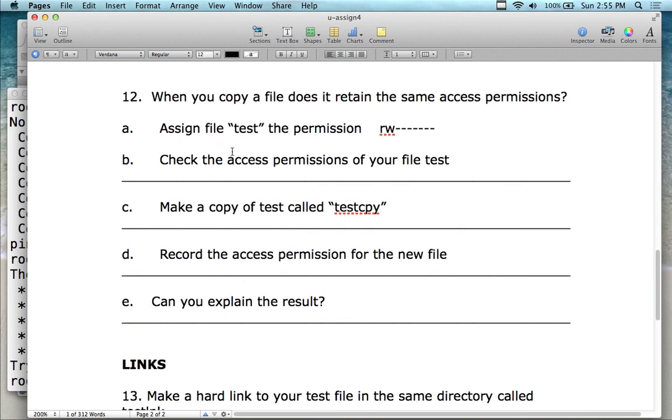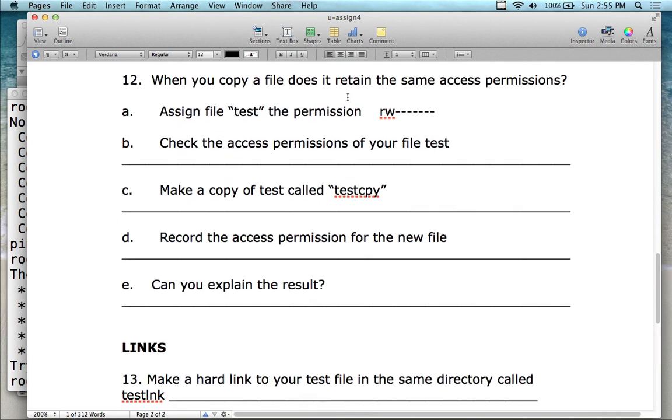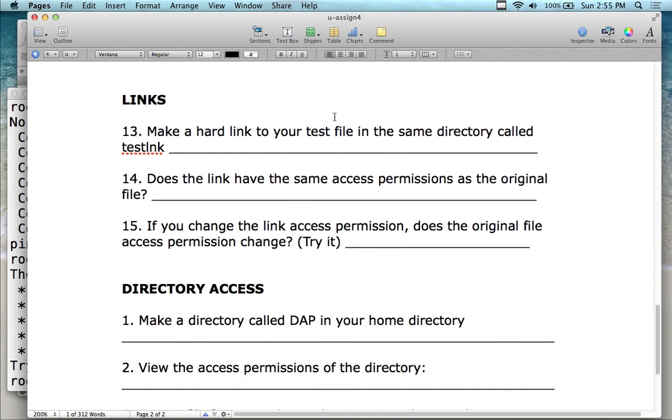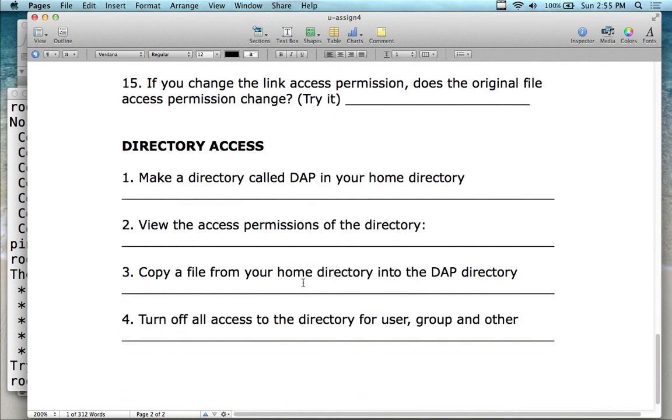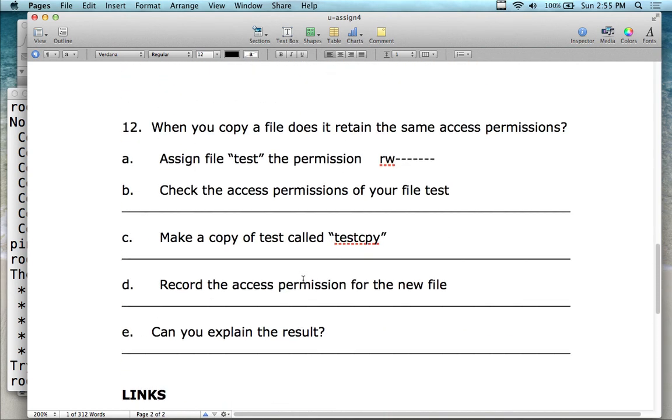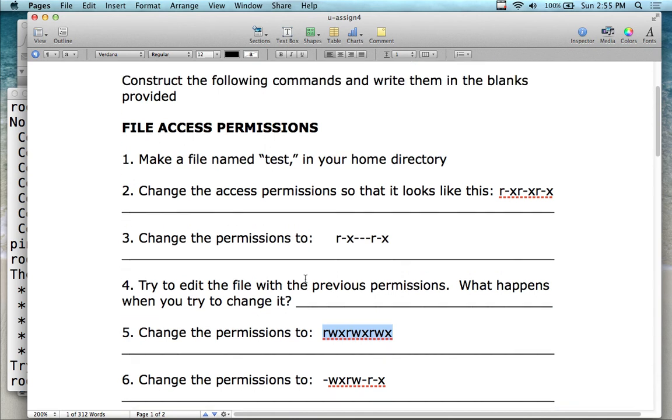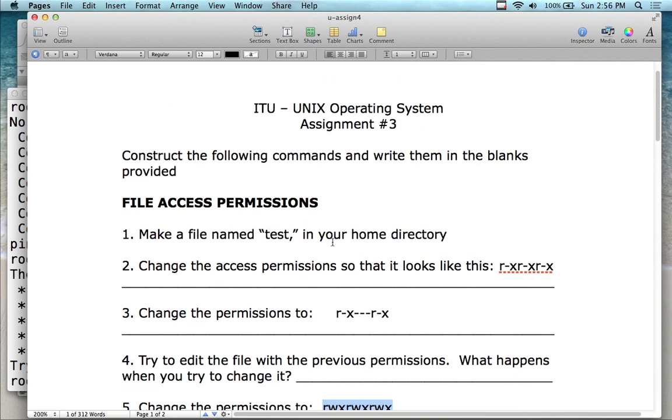And then down here, you won't have a problem with some hard links, actually. The hard links work with the files. And then the directories you'll have to figure out a little bit. So I'm going to give you some time to work on these. So I'm going to stop this video recording.